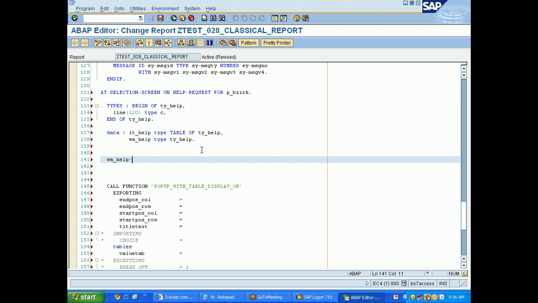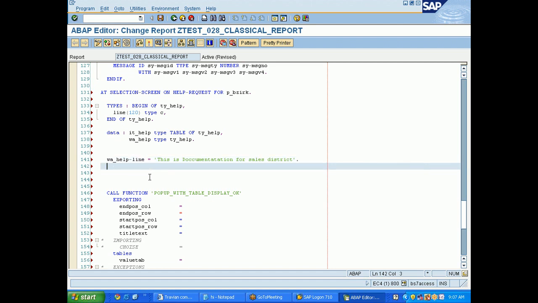This is the work area name hyphen field name. What is the field name of the work area? The field name is line. So I will say work area hyphen line is equal to, and in this put whatever you want. This is documentation for sales district. You put some value in the work area hyphen line and then append work area to internal table.